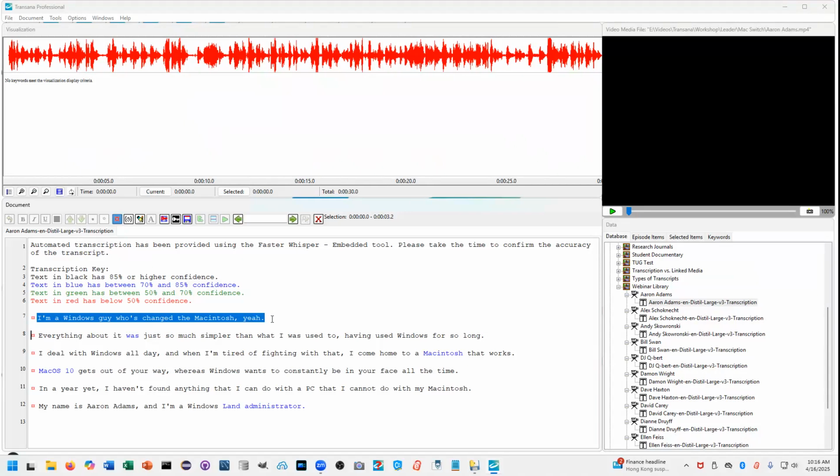I found instances where the automated transcript says exactly the opposite of what is in the media file. And so your first step is to review those automated transcripts, to correct them, to make sure that they are in fact accurate. And so the way we can do that is I'll just play each sentence.